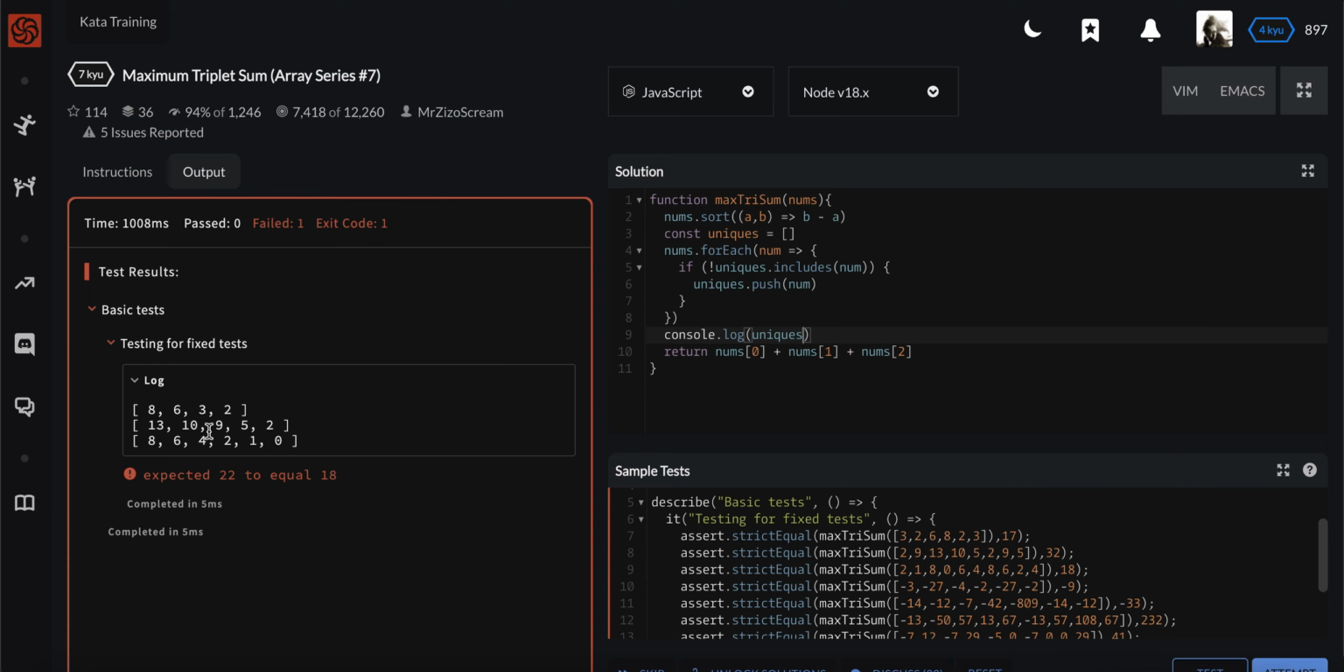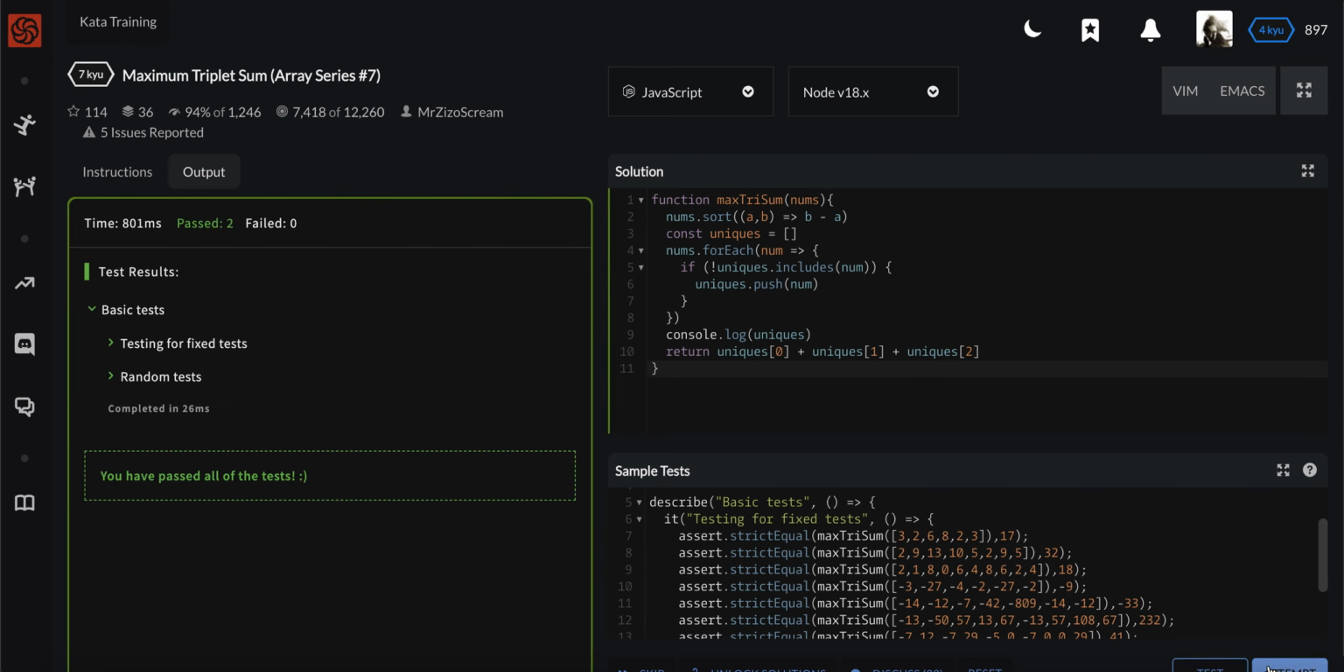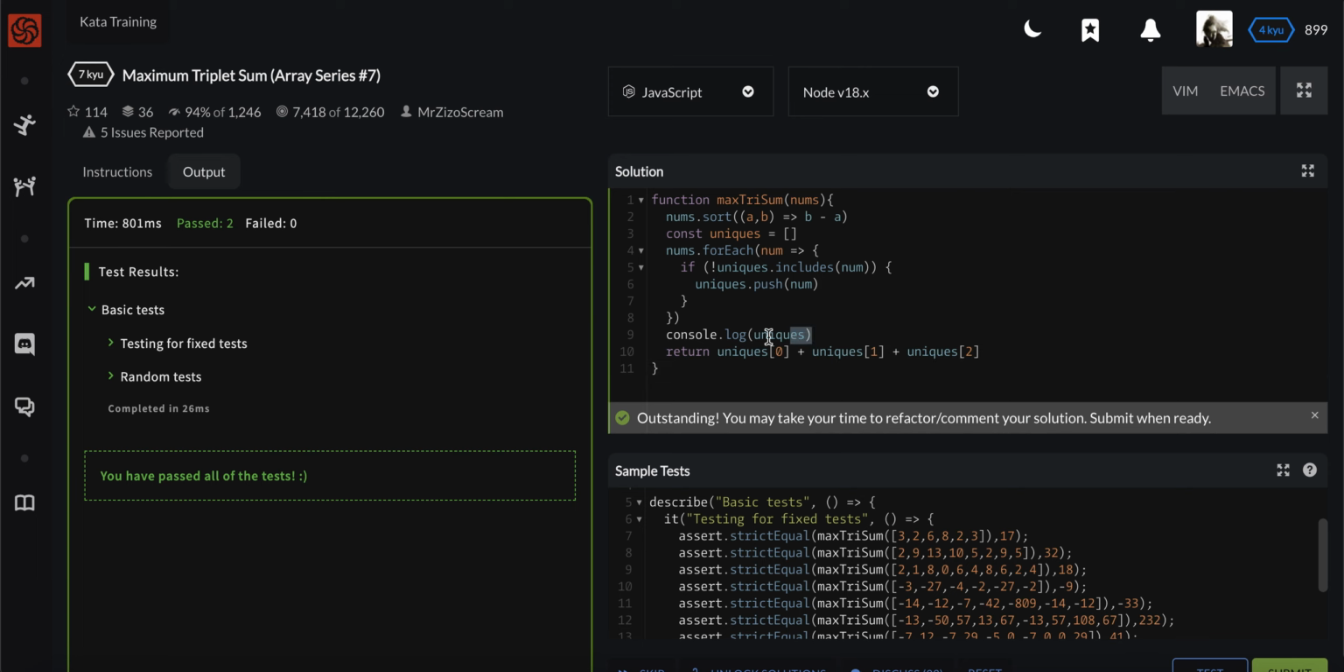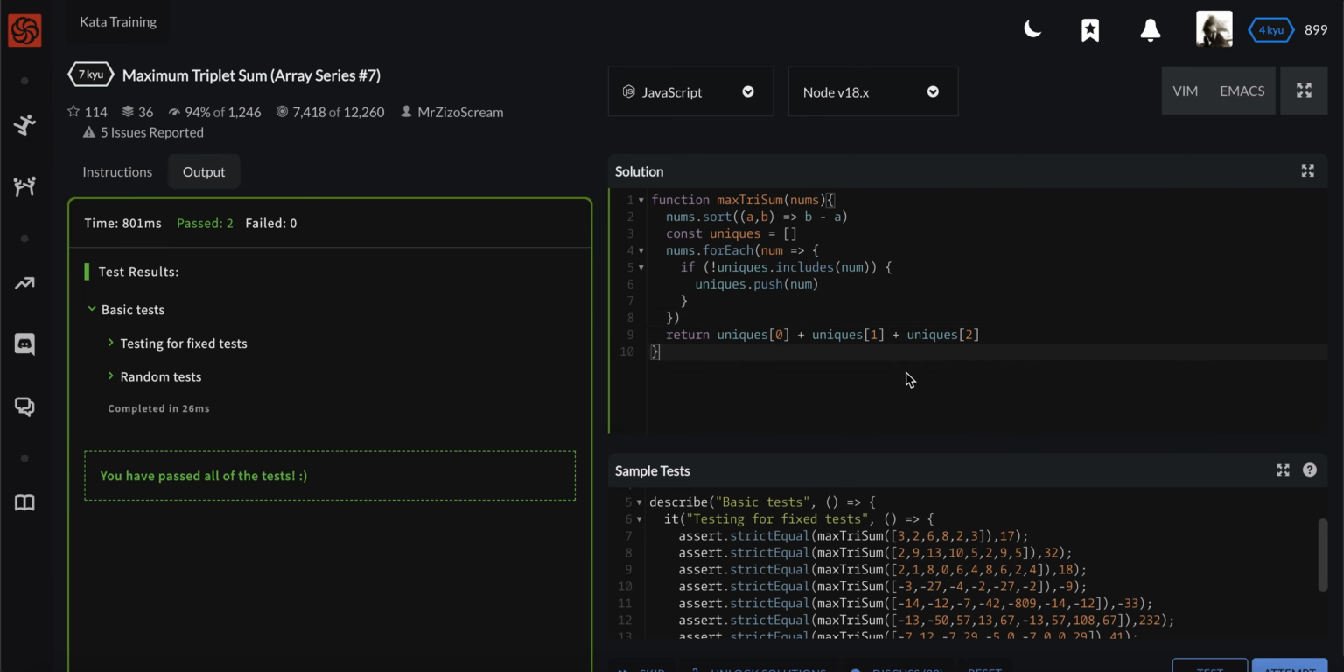8, 6, 3, 2, that looks fine. 13, 10, 9. Oh, this is what I have to change these out for uniques. And now we're passing the function. So that does the trick. We'll just delete the console log statement to get rid of that. And I think this works fine.